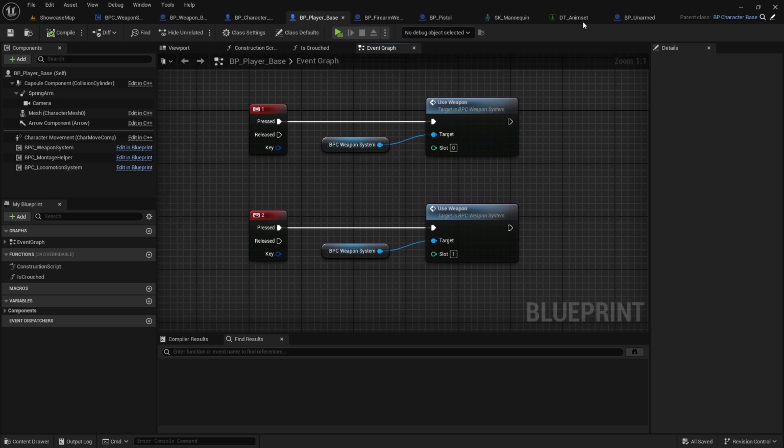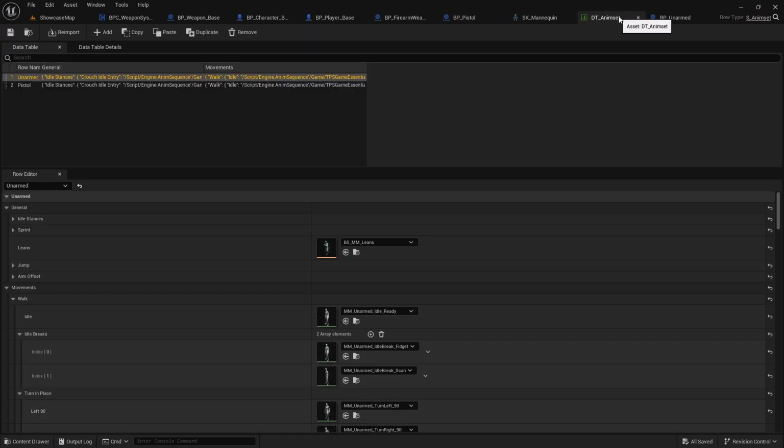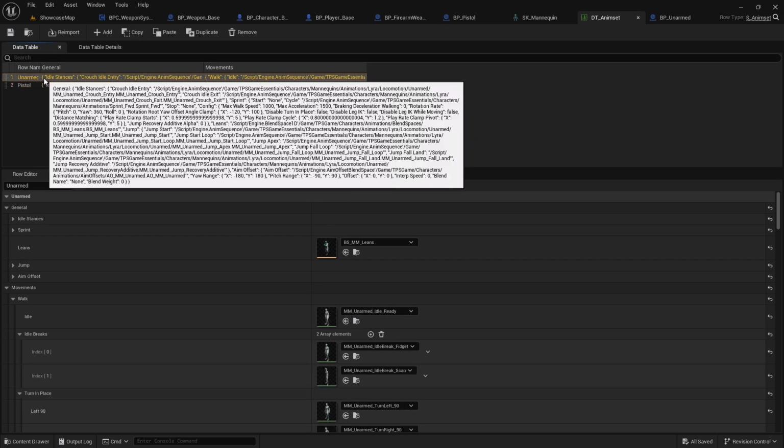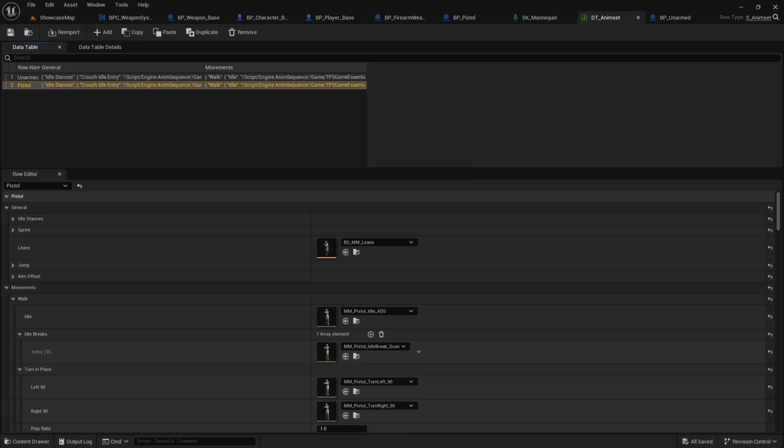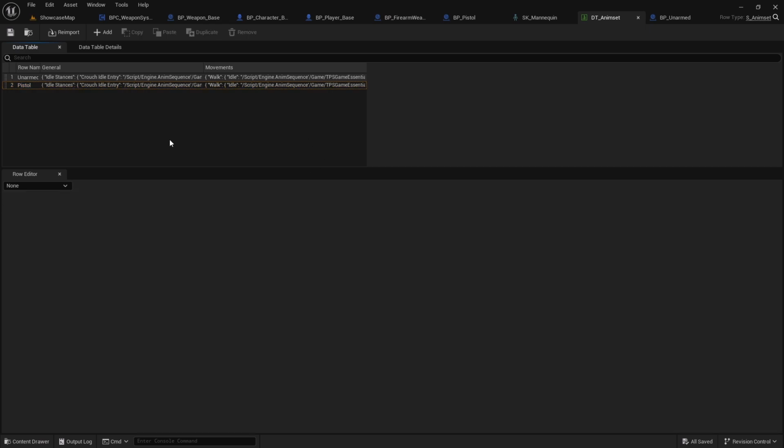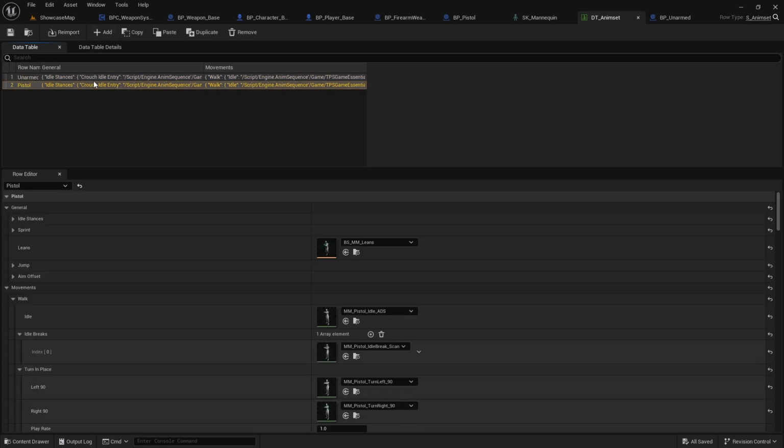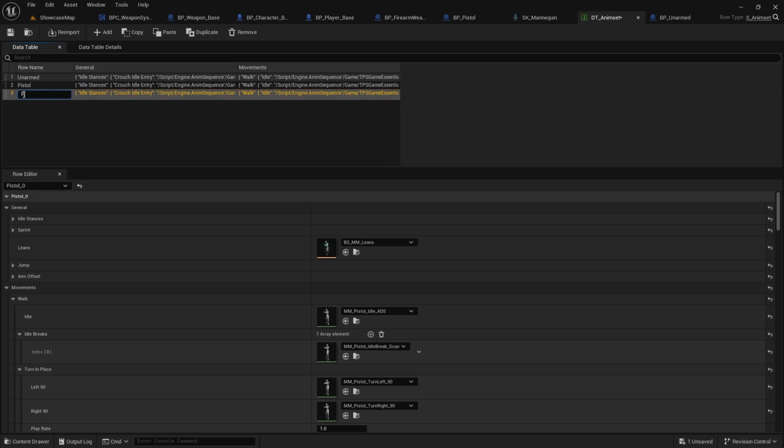So first I think we can start with the Animset because currently we have an Animset for unarmed and pistol, but we don't have an Animset for rifle. So let's quickly create another Animset for rifle. Maybe I'll duplicate this thing, and I'll call it as the row name rifle.